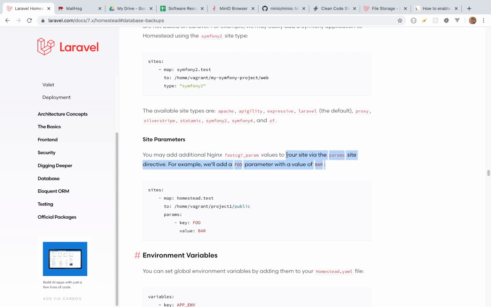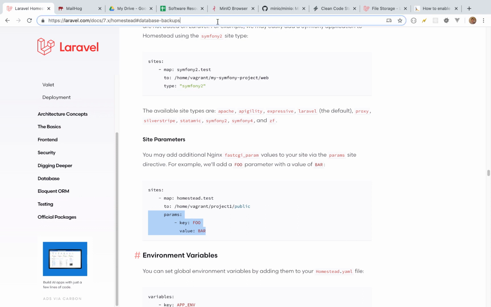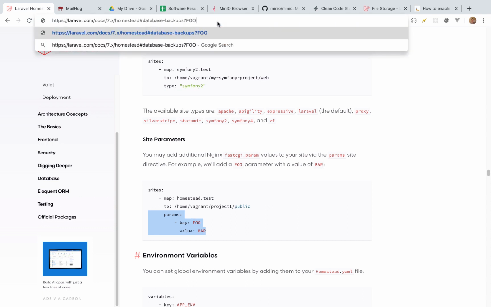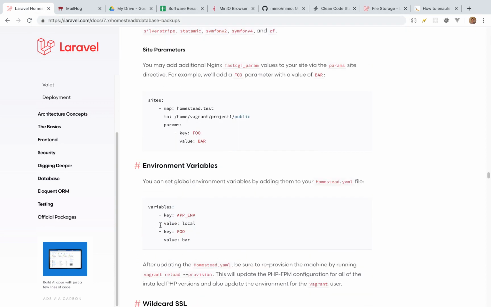You can add additional Nginx FastCGI params. Don't know what that means. Values to your site via the params site directive. For example, we'll add a foo parameter with a value bar. I think those are global query parameters that it just defaults to, and so it will be like foo equals bar automatically. Could be wrong. Never actually set that up or tried those, but that's my guess.